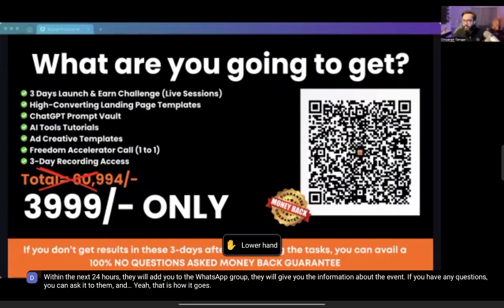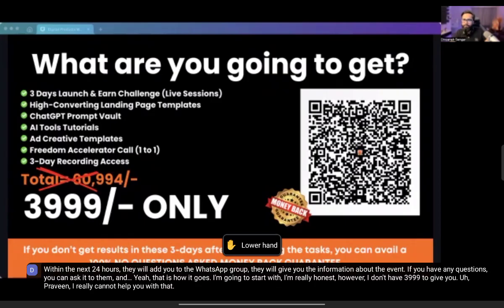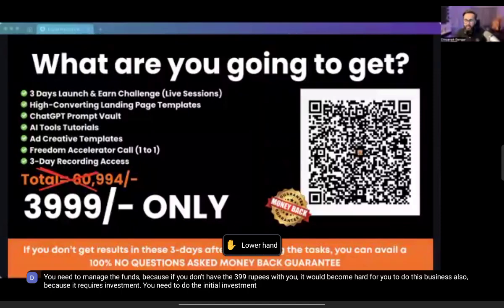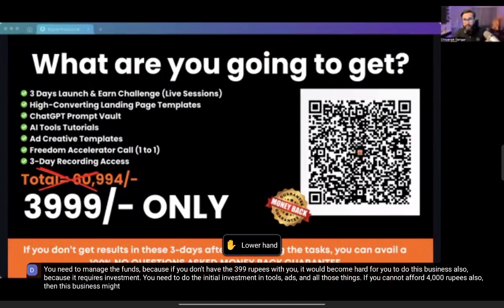Praveen, I really cannot help you with that. You need to manage the funds, because if you don't have the 399 rupees with you, it would become hard for you to do this business also, because it requires investment. You need to do the initial investment in tools, ads and all those things. If you cannot afford 4,000 rupees also, then this business might not be the right fit for you.